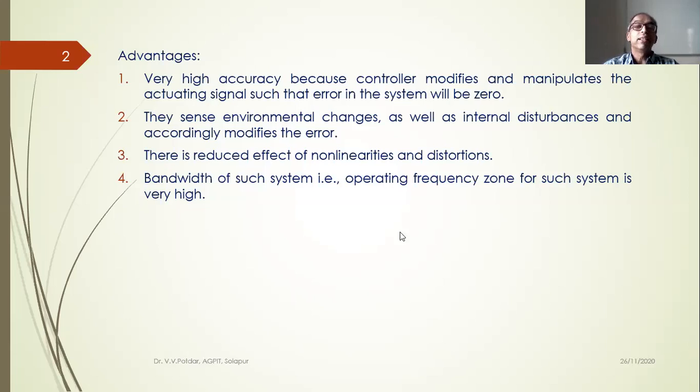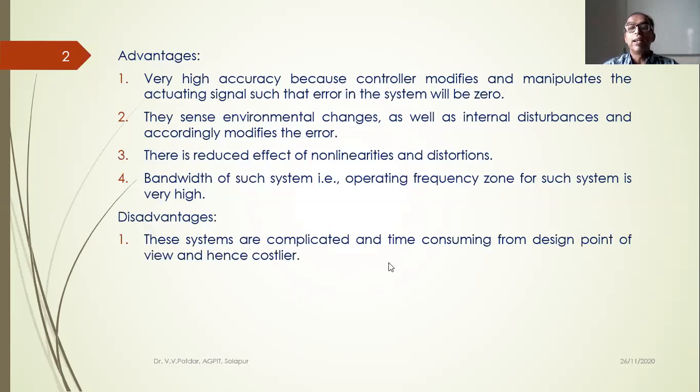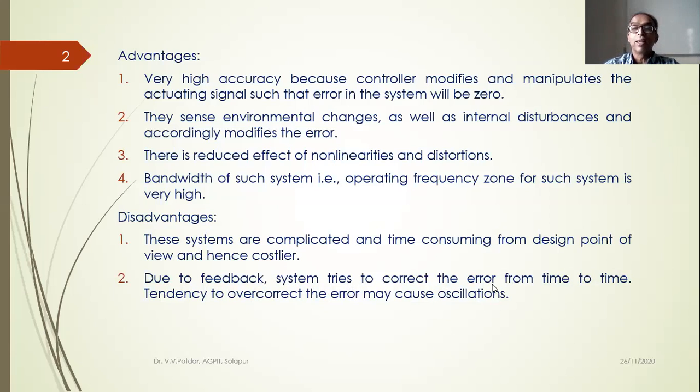Some disadvantages: these systems are complicated and time consuming from a design point of view, and hence costlier. Due to feedback, the system tries to correct the error from time to time, and the tendency to overcorrect the error may cause oscillations. Now, last class we discussed this aspect, taking classroom teaching as an example.